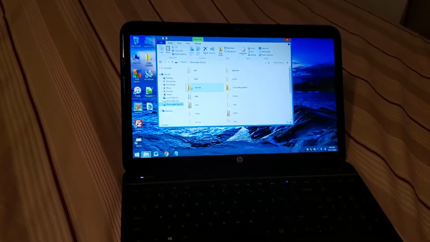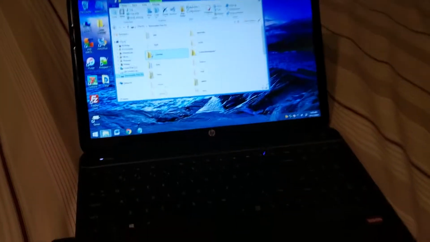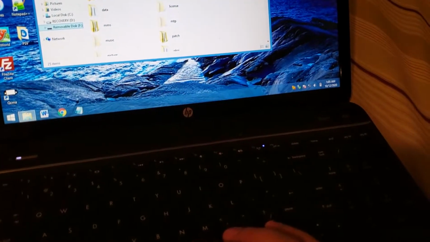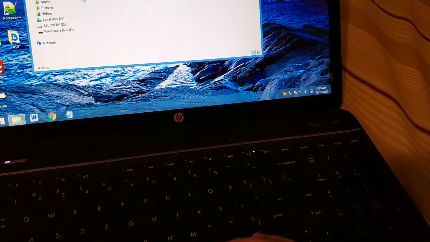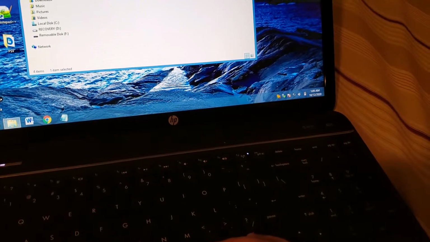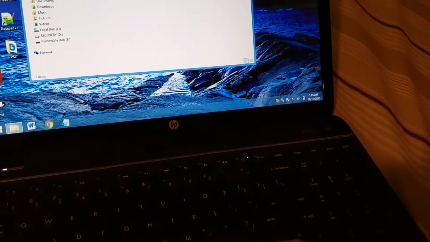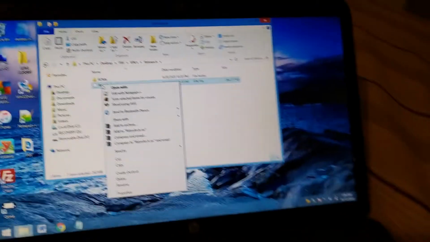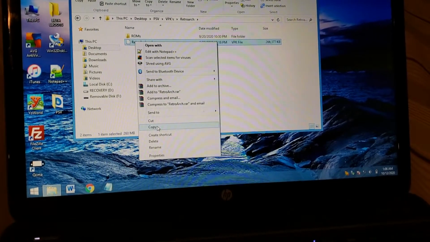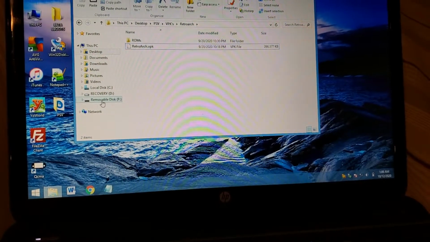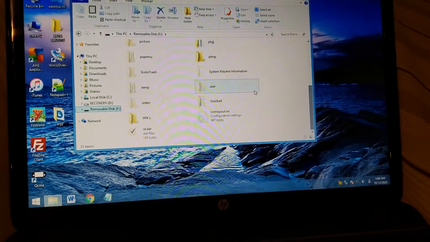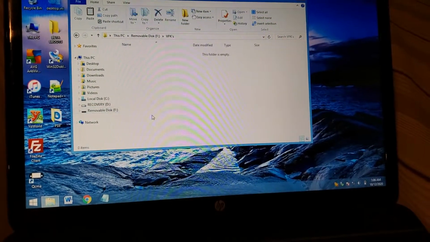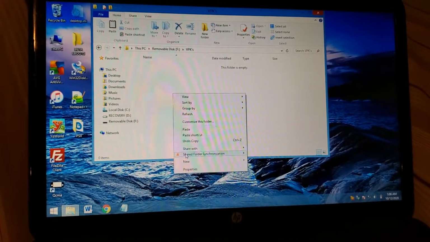So I hope this video kind of helped you, just to show you that this works. I'm gonna transfer a couple VPKs, because one of them I need to put on is RetroArch. I'm also going to put that ROMs folder in. So removable disk, and I have my folder for VPKs, so it's all good. Go ahead and paste that.